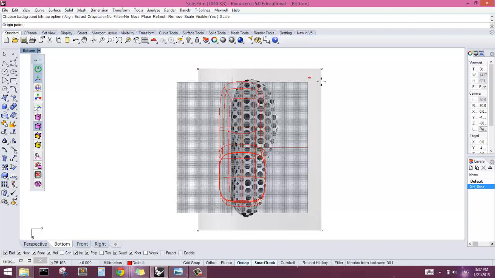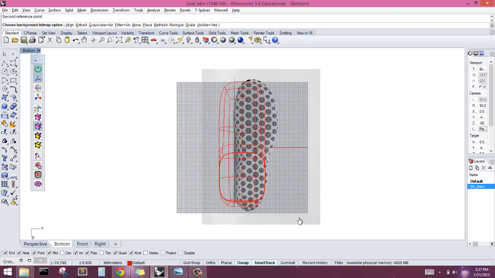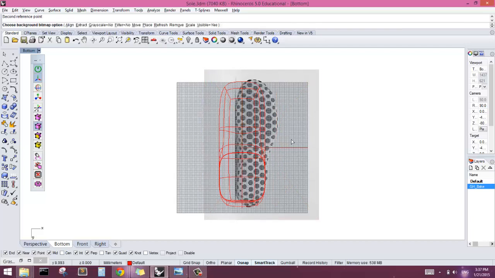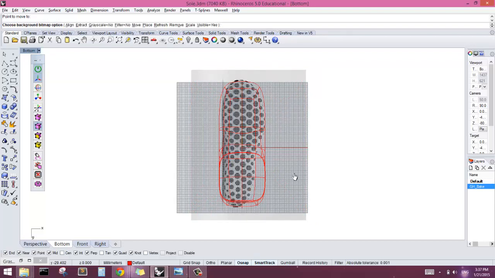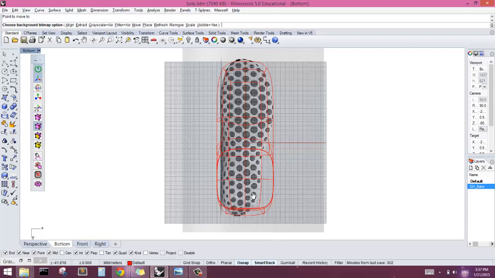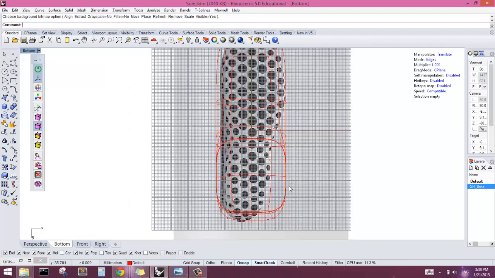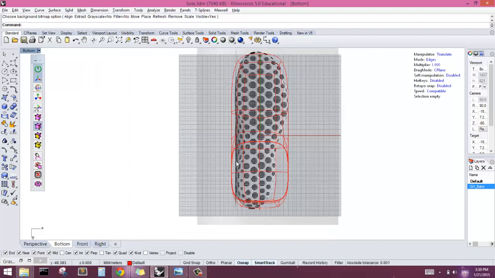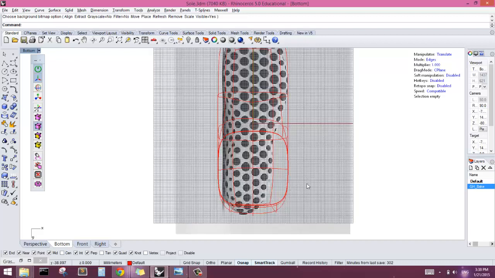So I can just scale from here to here, something like that. Still a little bit too big. And then move it to align a bit better. So maybe somewhere around here. Okay, so here's the toe of the shoe and here's the heel. Again, we're looking from the bottom, but we can start to move some of these curves around in the same way so they align better to the bottom of the shoe. So I'm just going to start doing the same thing again.